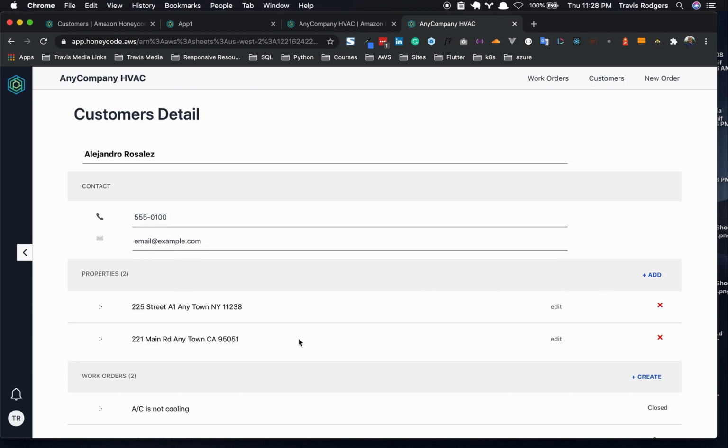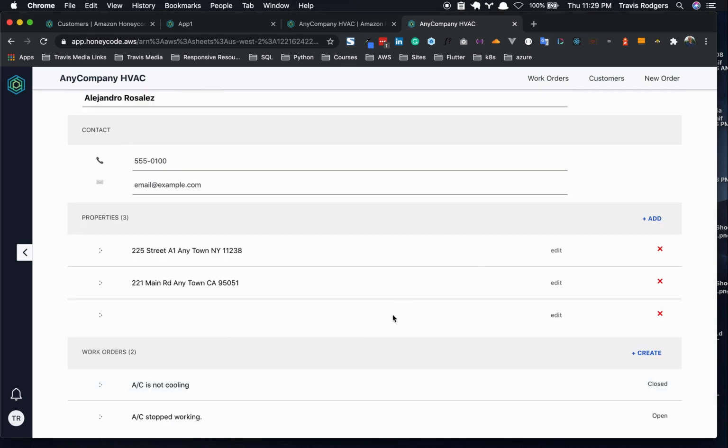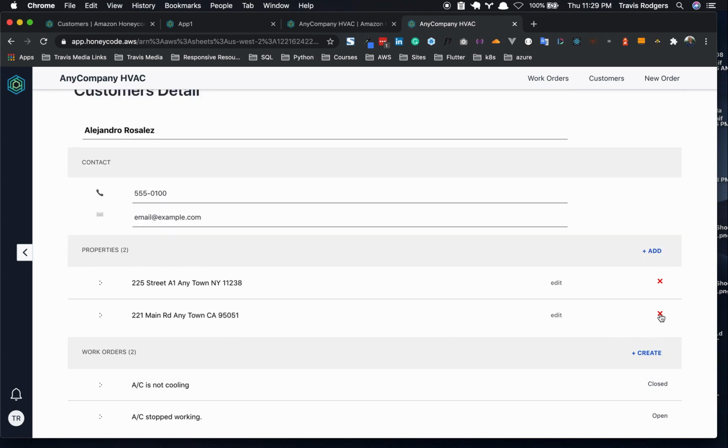If I go to add here, I want to add another property. So this is going to add customer data. Remember the properties table that holds the customer's addresses. This is going to add another address for that customer, I'm assuming. So if I click add, a field pops up here and I can add another address. If I click done, it'll probably put it right there. It's blank. And then I can delete it. You already know how to do that. You know how to add a field, and you're just going to add it from the properties table.